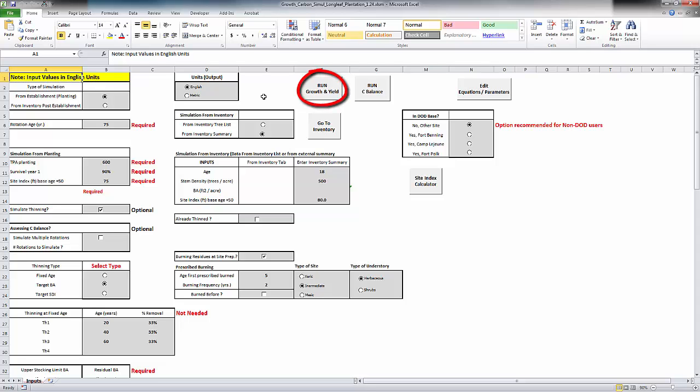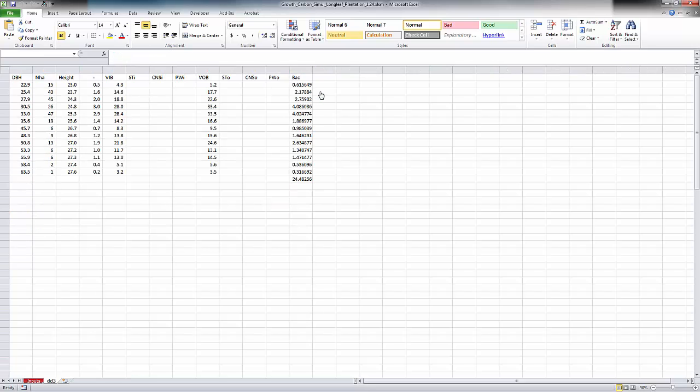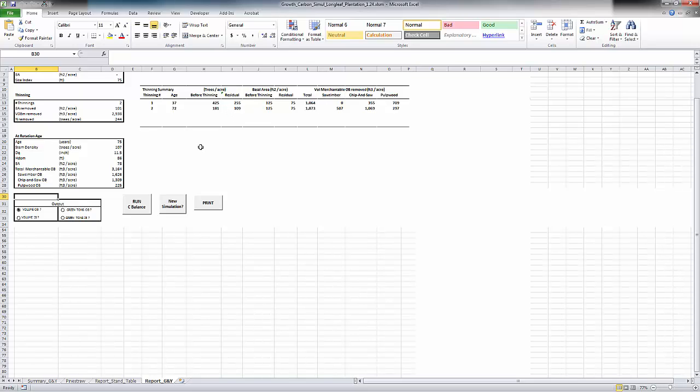The model shows the tab with a report of stand parameters at starting age and at rotation age. If thinning was carried out, details of stand characteristics after and before each thinning are also shown. The user can decide if yield output will be presented as merchantable volume or in green tons, inside or outside bark, by clicking one option button. From this tab, the user also can run a carbon balance model, start a new simulation, or print a report.